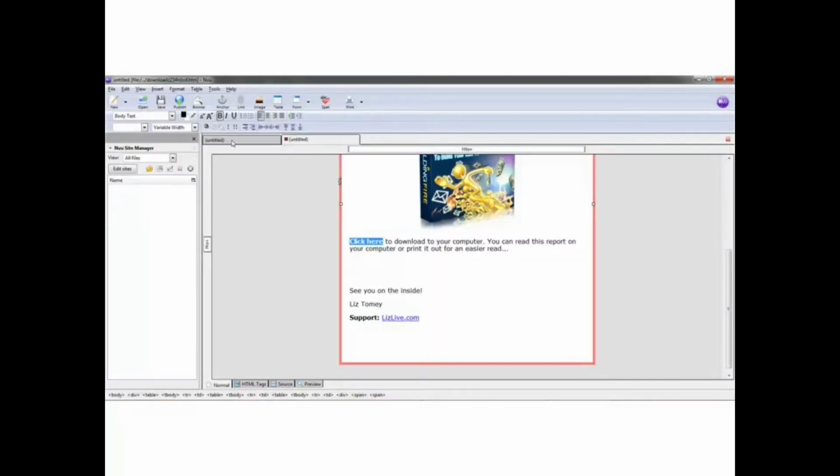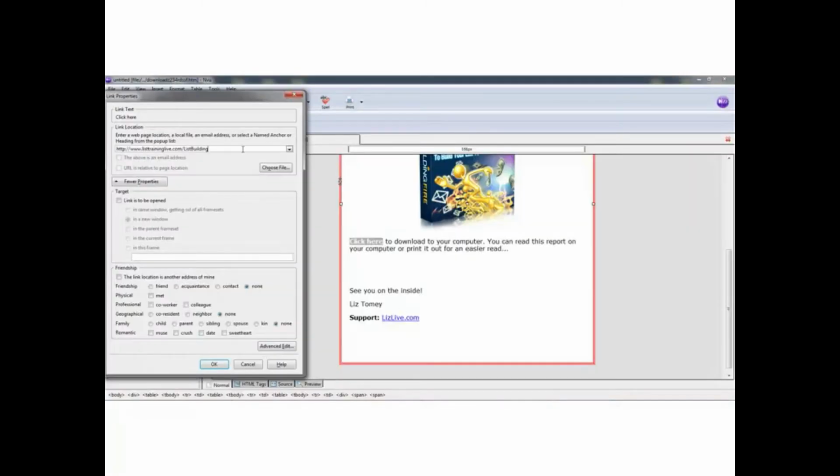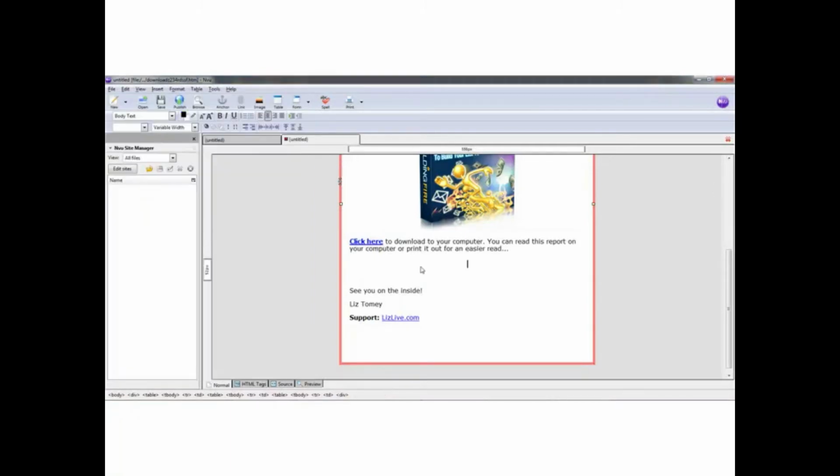Okay, so let's go here to link. This is going to be http://www.listtraininglive.com / list building fire .pdf. This I also want to open up in a new window. Click OK. There we go.